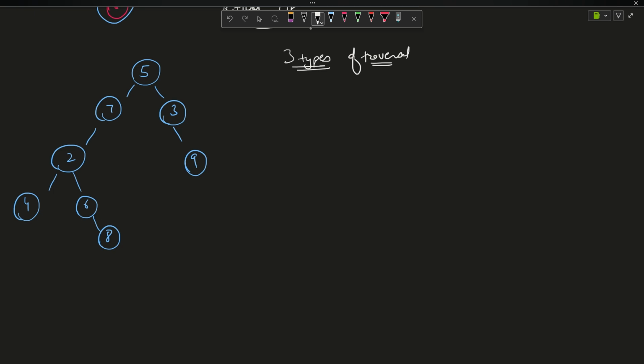No, stay as it is. 6. Is it a half node? Yes, 6 is a half node. So what will I do? I will have to remove this 6. But before removing this 6, you can see, because this is a half node, that means either left is null or right is null, right?